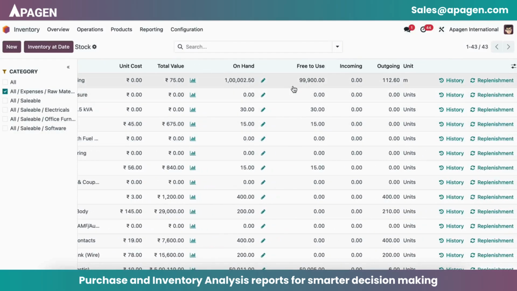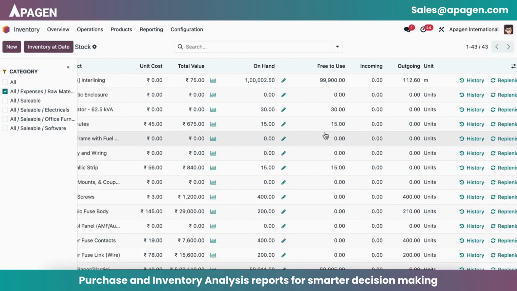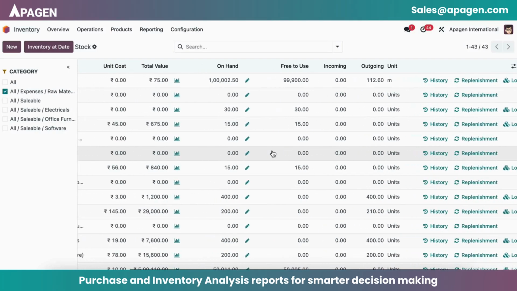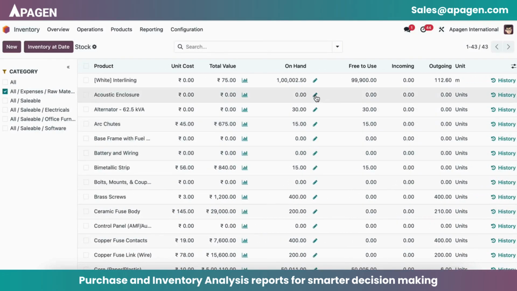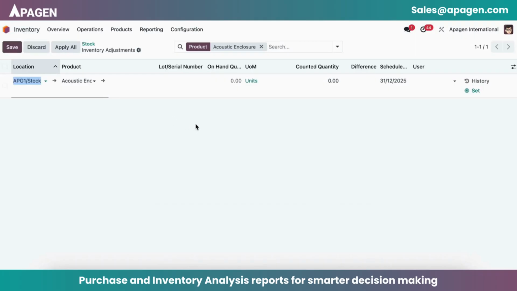So what could be the difference here? The difference could be that some of the quantities might be outgoing or might be reserved. And when I go into the right hand side, I have been given shortcuts to either process a replenishment, either see the same stock by location, either look at the forecast of the product or the history of the movement. So in one single window, I have not only stock but shortcuts to see the details of any product. Needless to say, for any specific product, if I click on edit, then it also allows me to do an inventory adjustment right from this window.